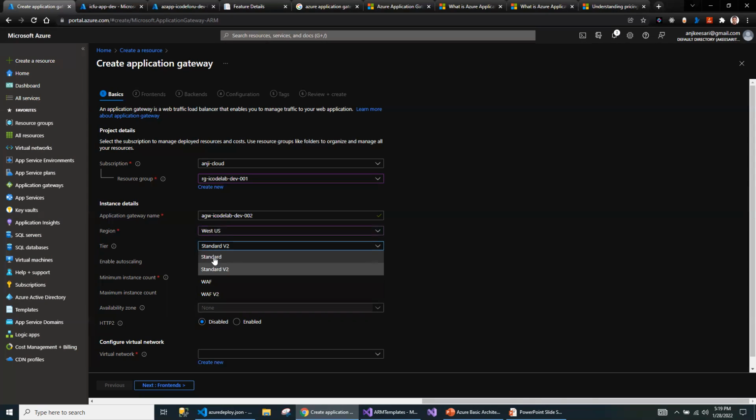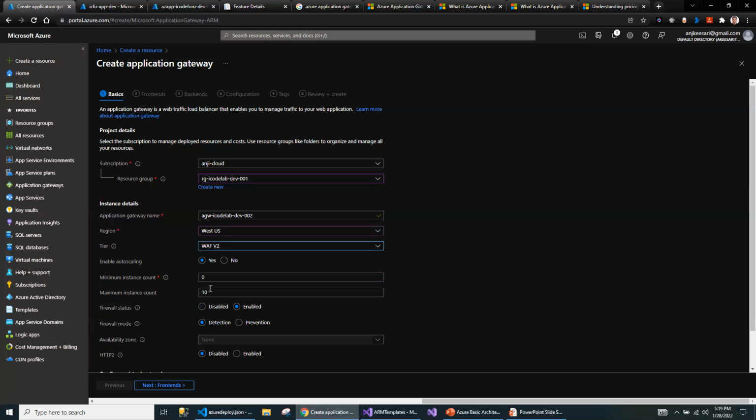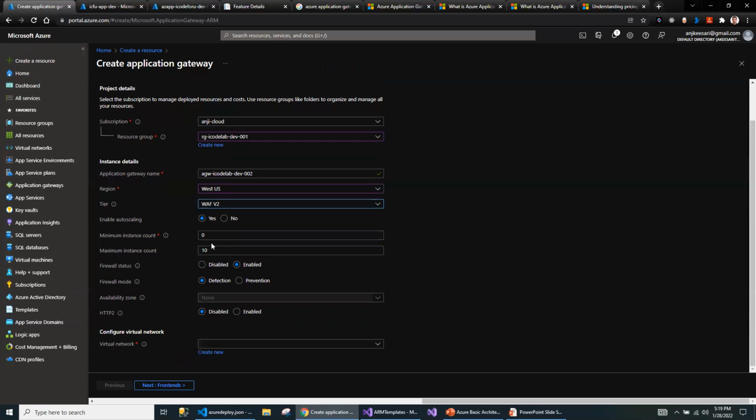So you have a standard tier, which is V1, standard V2, WAF V1, and WAF V2. So I will be going with the WAF V2, which will be covered in version 2. And whether I need auto scaling enabled, so I can go with auto scaling enabled, and minimum number of instances and maximum number of instances. So I'll start with 1. You can modify this anytime.